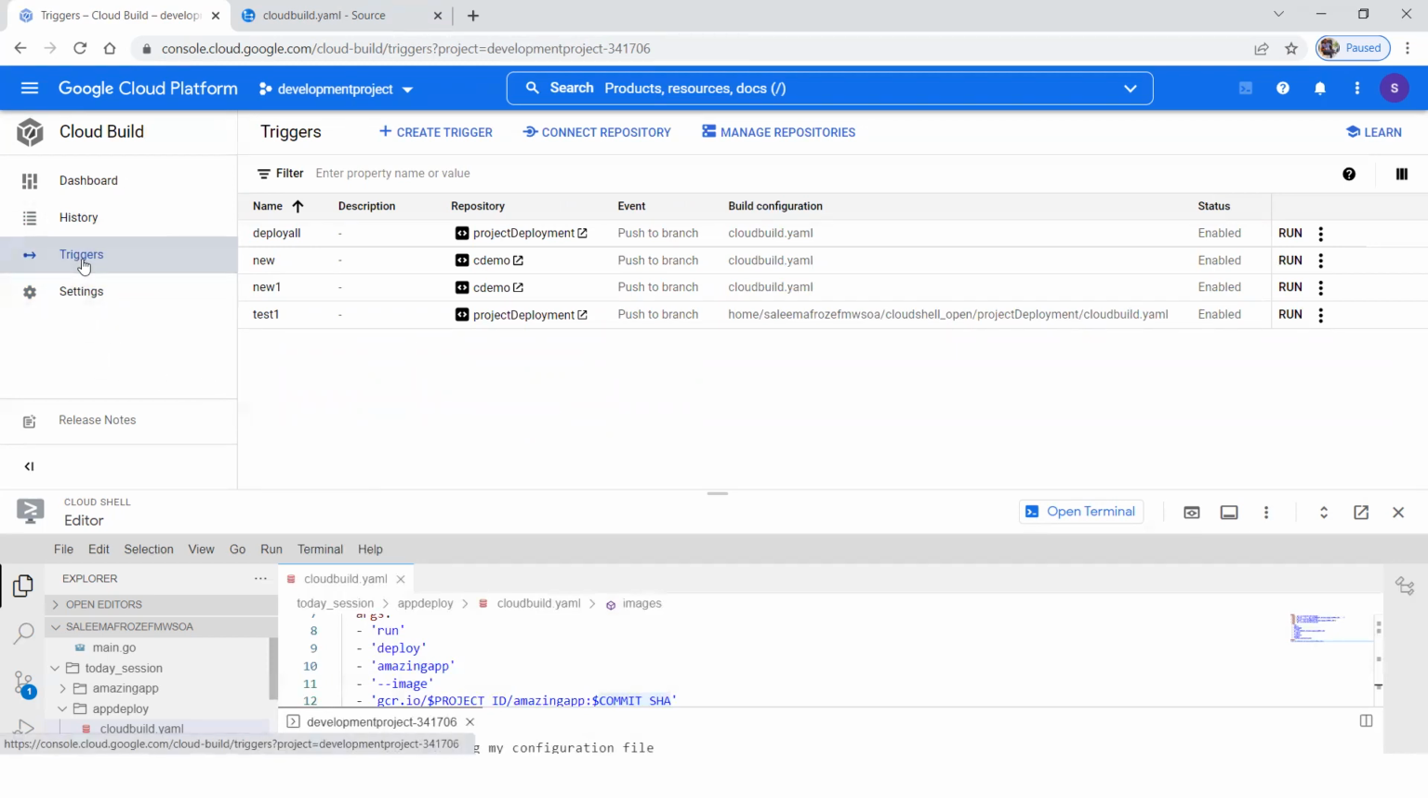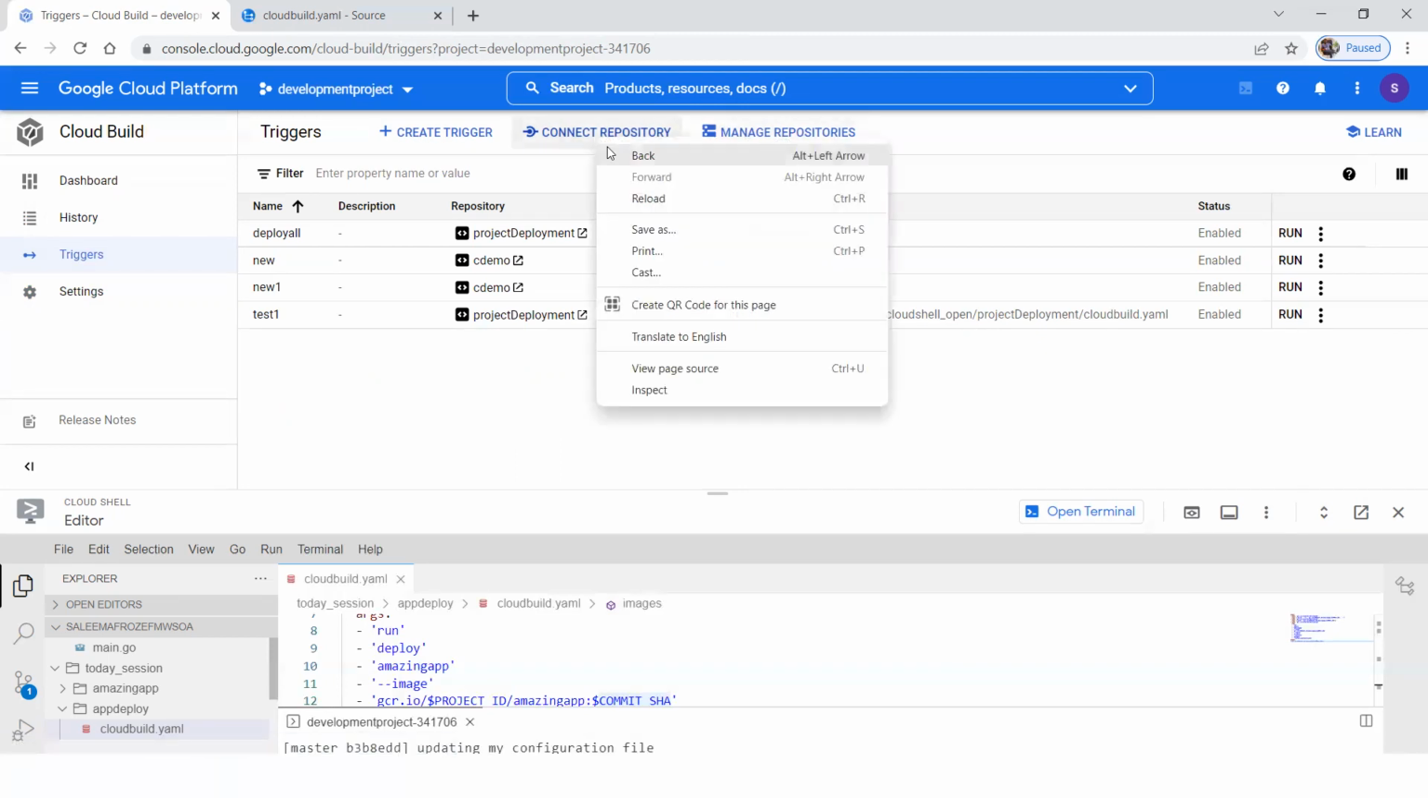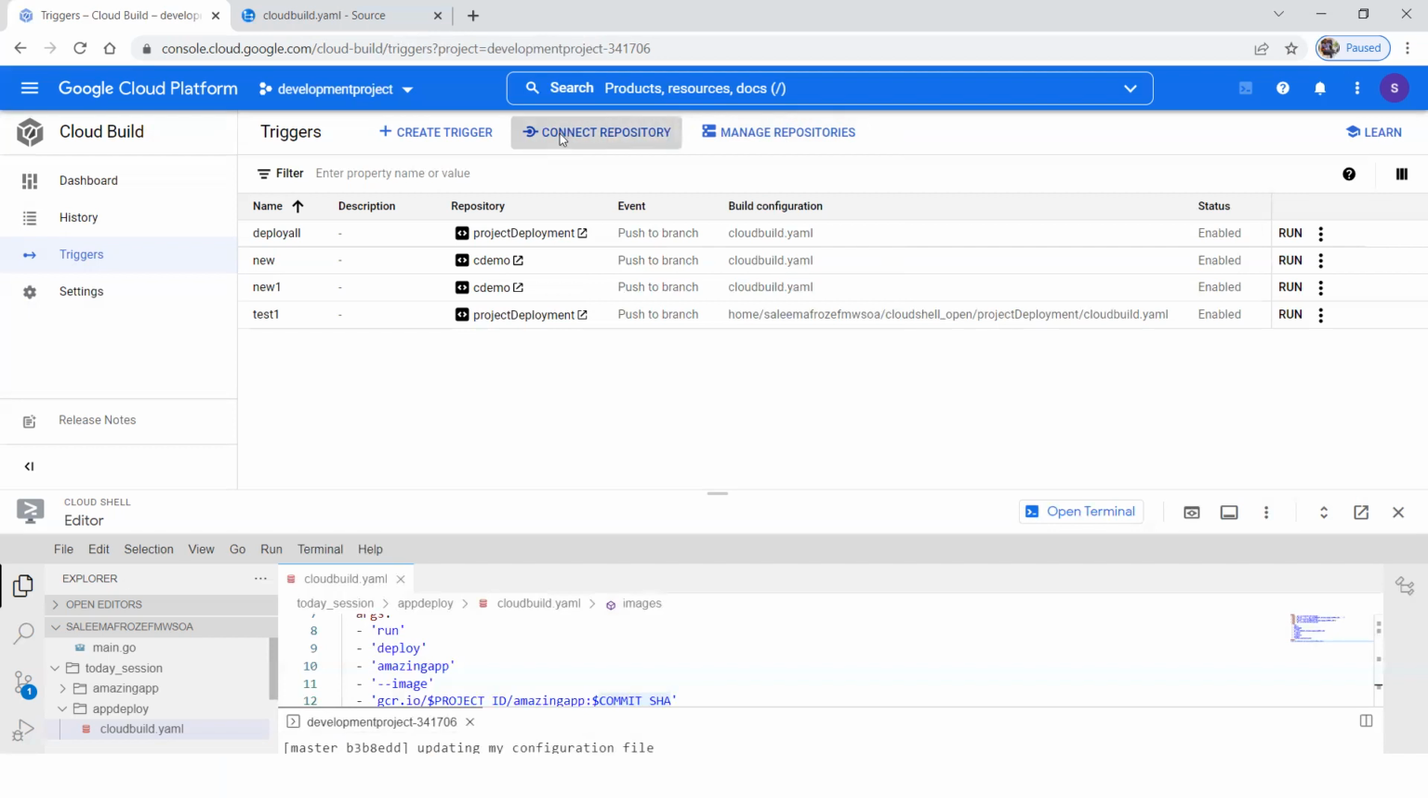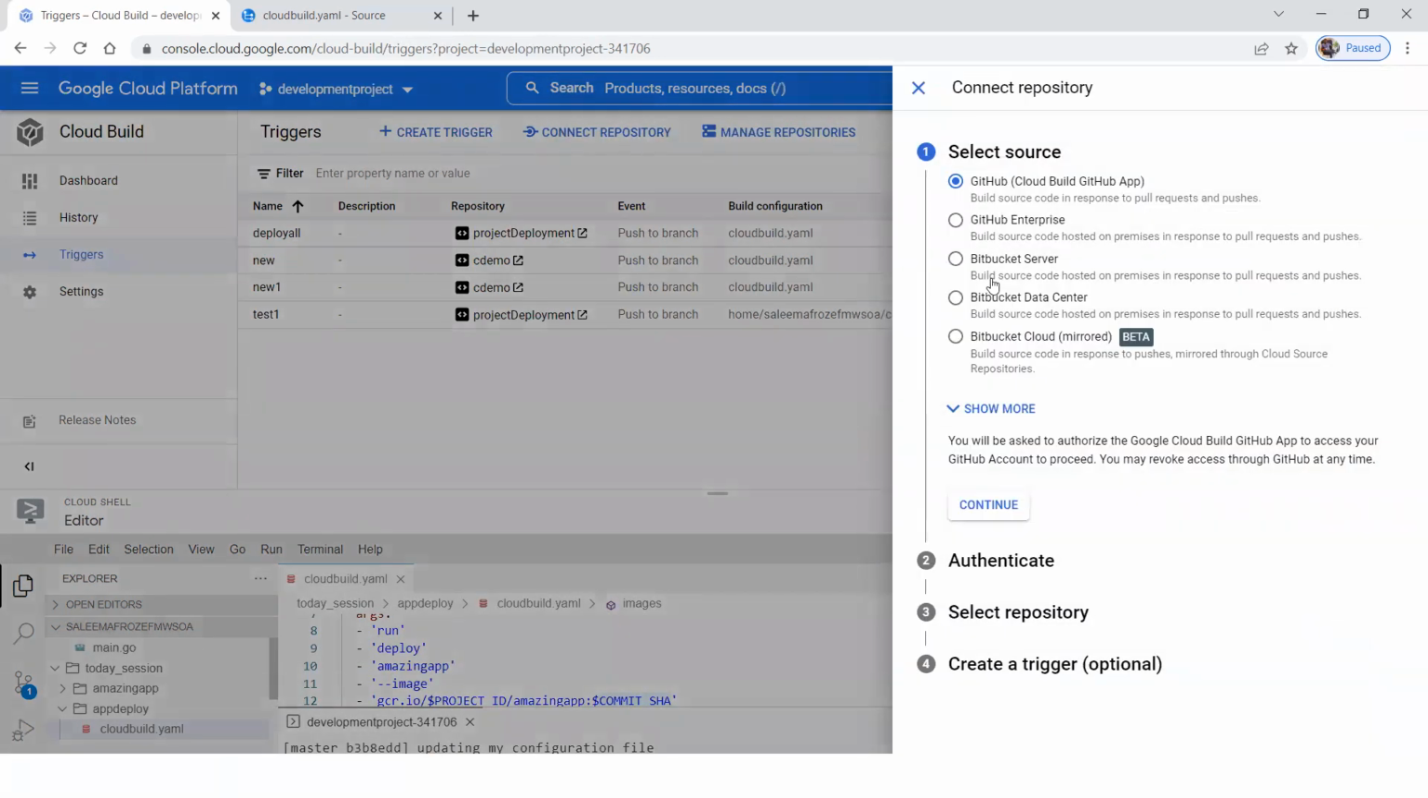Once you go to triggers here, you will see triggers, create trigger, connect repository, and manage repositories. Let's say if I want to create a fresh trigger, you have to take this. I want to take a trigger for an existing project, so I need to go to manage repositories, because my piece of code is already there in the repository. So I don't want to go for connect repository because my repository is already there. If you click also, it will ask for the repository here.